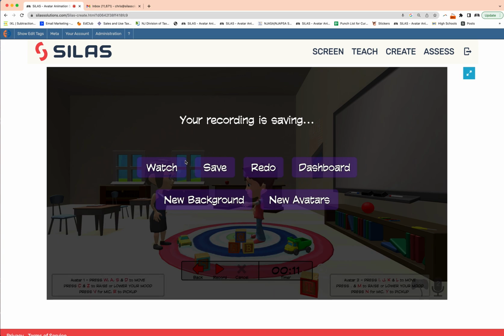So I just stopped the movie. You can record typically anywhere between 30 seconds and 1 minute. That's an average movie size for most students. You can record up to 3 minutes, but when you're ready, you can watch it.